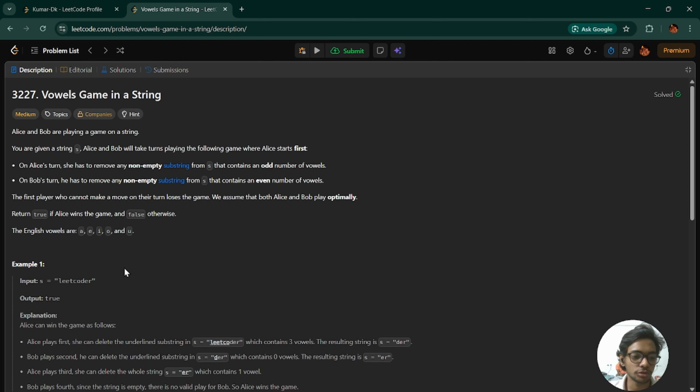They are playing the game on a string and what they have to do is, on Alice's turn she will remove a non-empty substring from S that contains an odd number of vowels. And on Bob's turn, he will remove a non-empty substring that contains an even number of vowels. And now we have to return true if Alice wins the game and false if she loses.